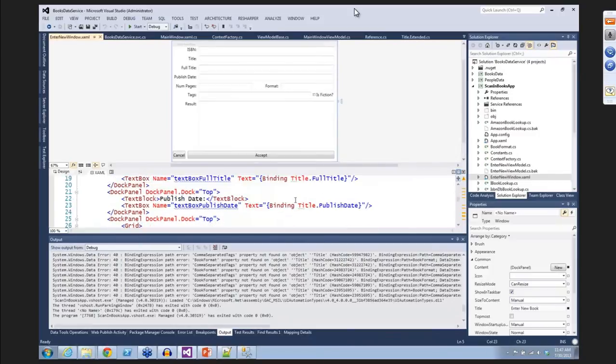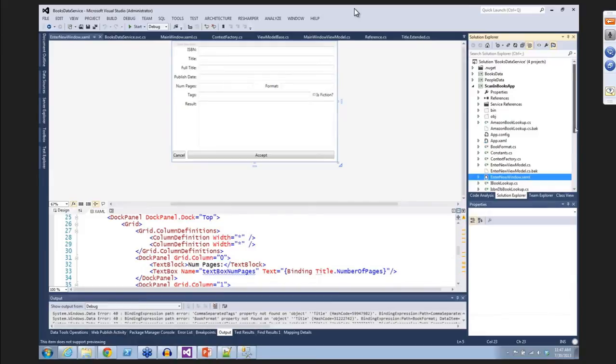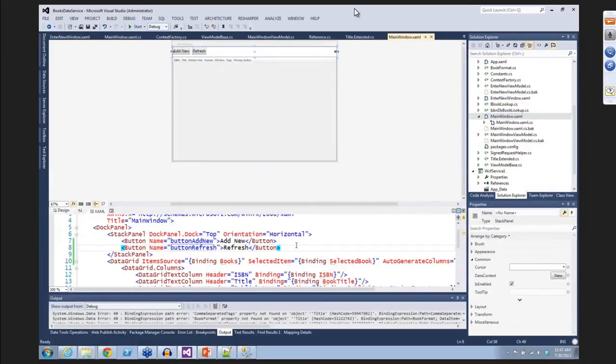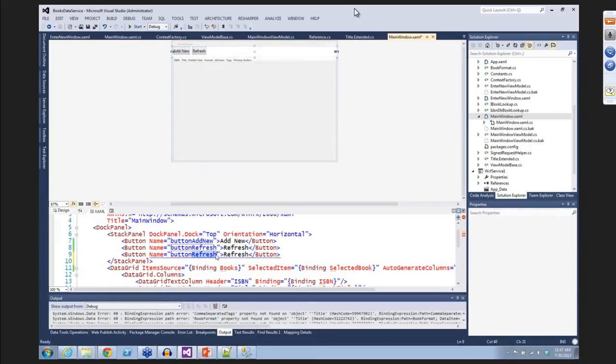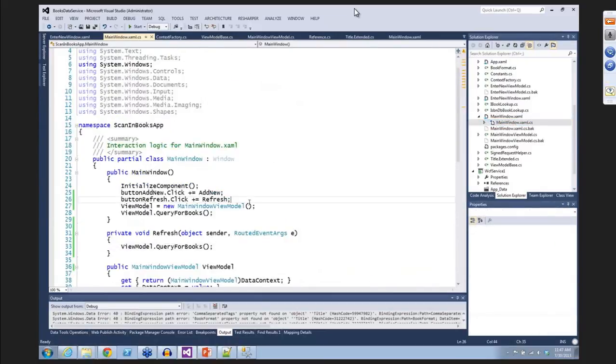If I can find where we have it. I'm in the wrong place, that's the problem. There we go. Okay, let's add a next button. It's going to be button next and next. Okay, and then we'll do that same little kind of hacky thing here to hook it up.